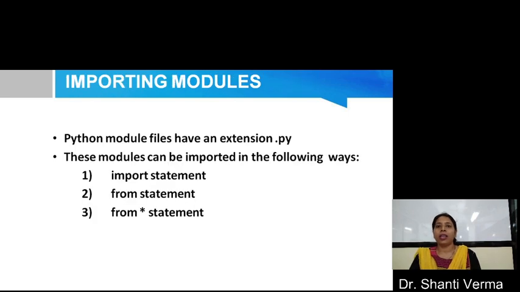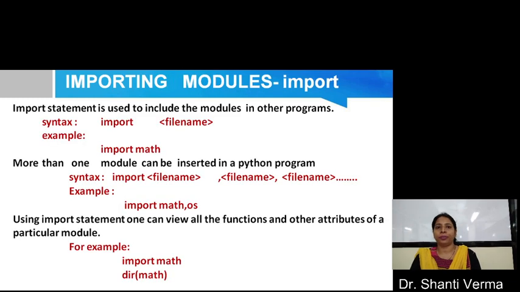Now let's discuss the import statement. Python module files have the extension .py and these modules can be imported in the following ways. First is using the import statement, second is using the from statement, and third is using the from star statement. Now let's discuss the import statement. Basically, the import statement is used to include modules in other programs. The syntax for the same is import and then the file name.